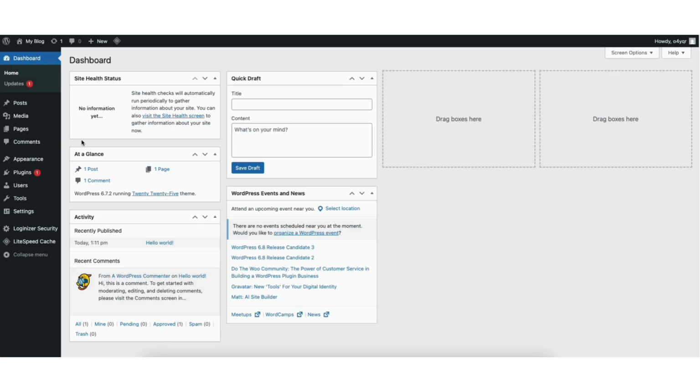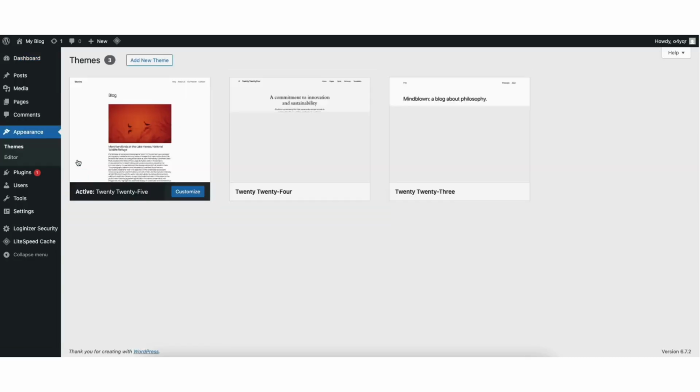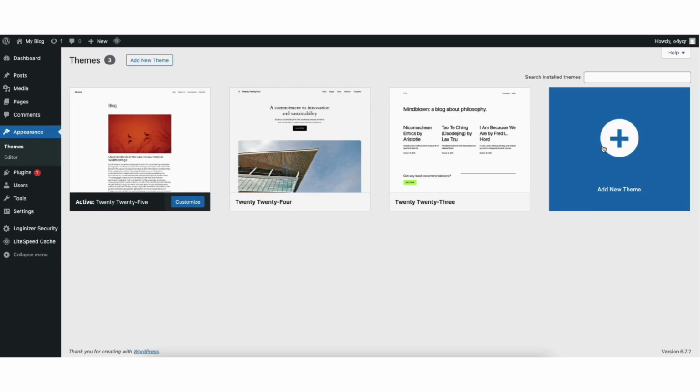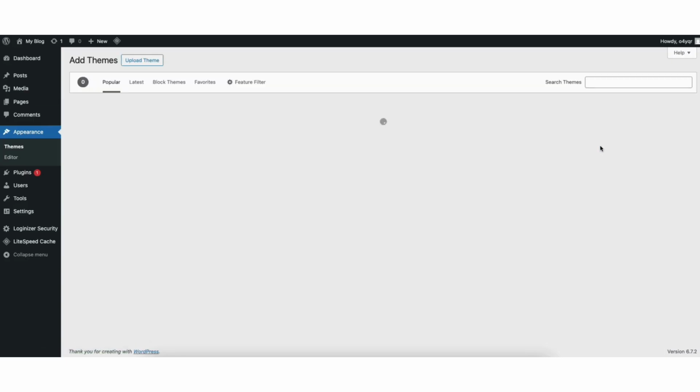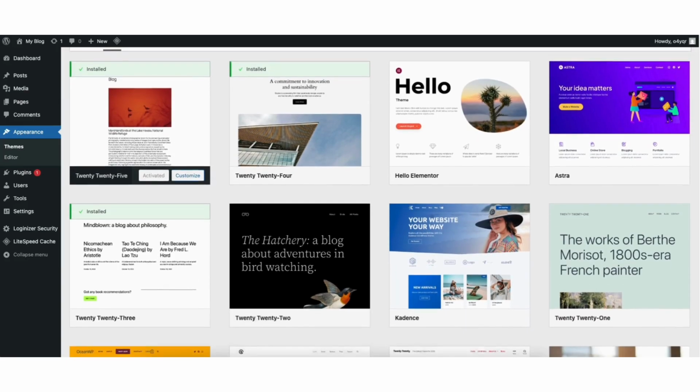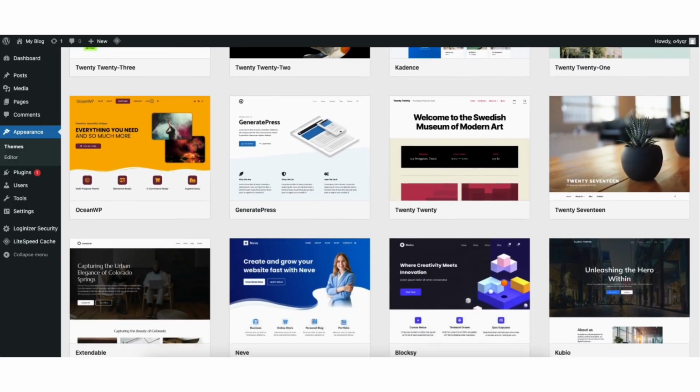To choose a theme for your website, look at the menu on the left. Hover over Appearance, then click Themes. This is where you can browse and install themes for your site. Next, click Add New Theme. This is where you'll see thousands of free WordPress themes you can choose from.